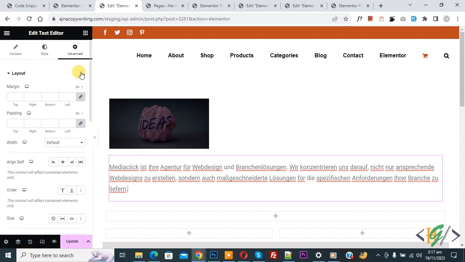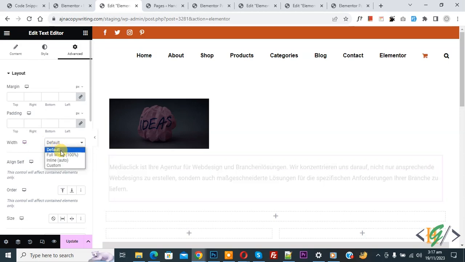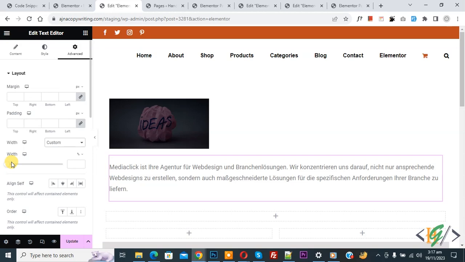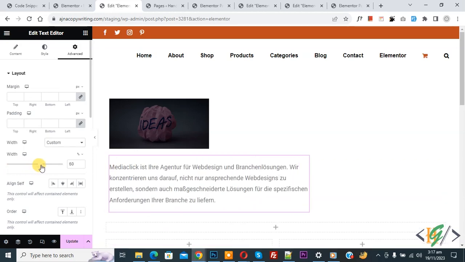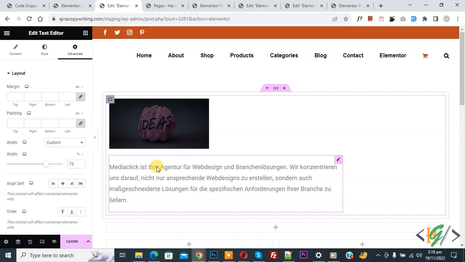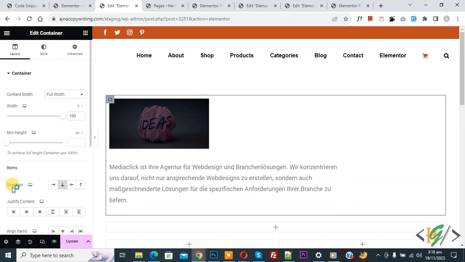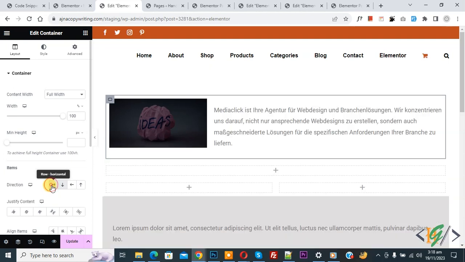So we are in advanced setting for text widget, and then you see width, default, select custom. Now make it 70. But you see both image and text widget are not in line. Now you see edit container, so click on it, and then you see direction and select row, horizontal.